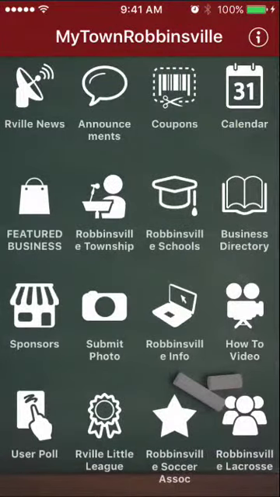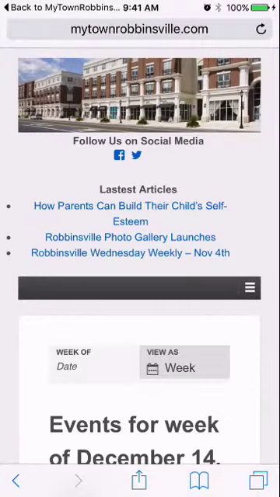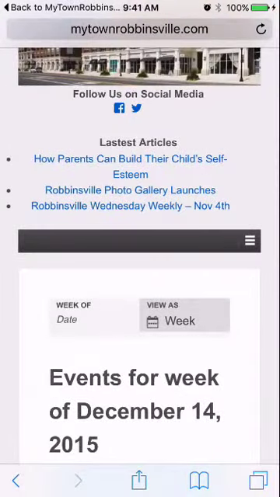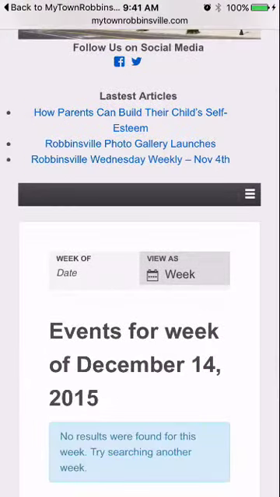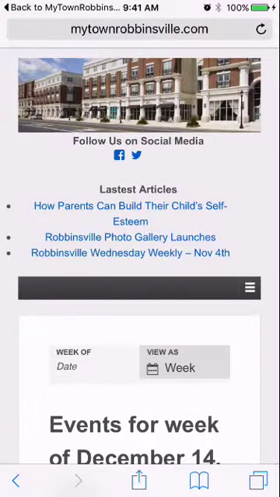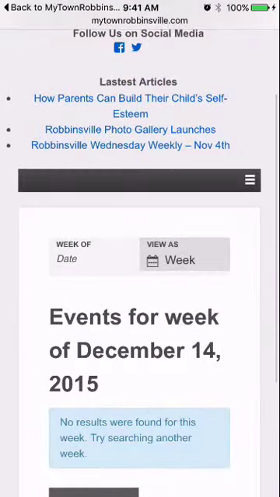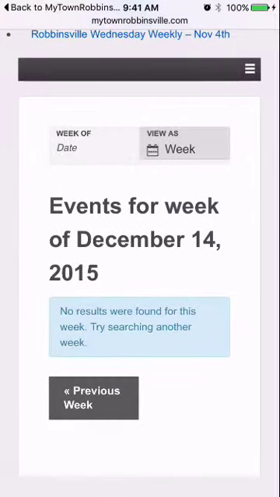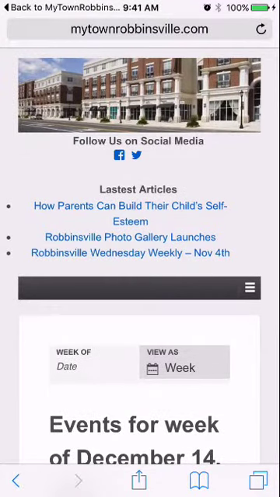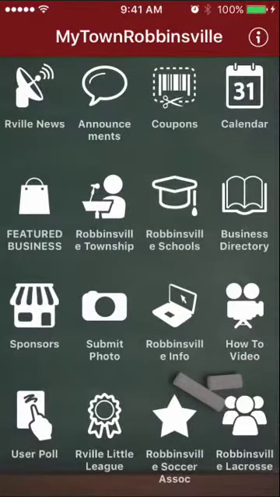Moving on to the calendar. The calendar is simply the local events that are taking place in Robbinsville, and it goes by week. In terms of this week, there's nothing there, but next week you'll see a lot more in place. It starts on the Monday, so you see the events for the week of the 14th. Next week you'll see the Robbinsville Skate with the Ravens event. You can also view this on our webpage, mytownrobbinsville.com/calendar.